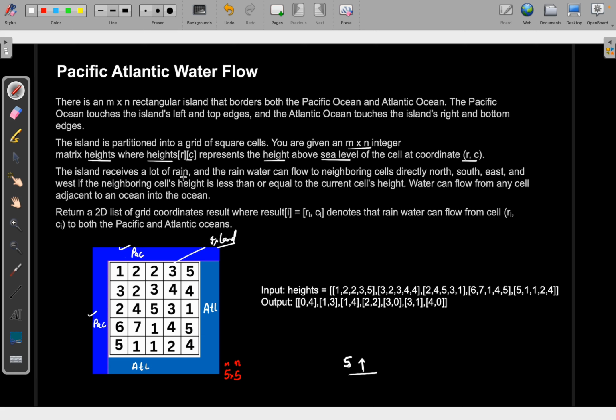The island receives a lot of rain, and the rainwater can flow to neighboring cells directly north, south, east, and west. That means there are 4 directions: north, south, east, and west. And the neighboring cell's height must be less than or equal to the current cell's height. Suppose here is water. This water will flow in this direction if the height here is less than the height here. Here is 5, here is 4, so water will flow in this direction. This is the basic thing, right?